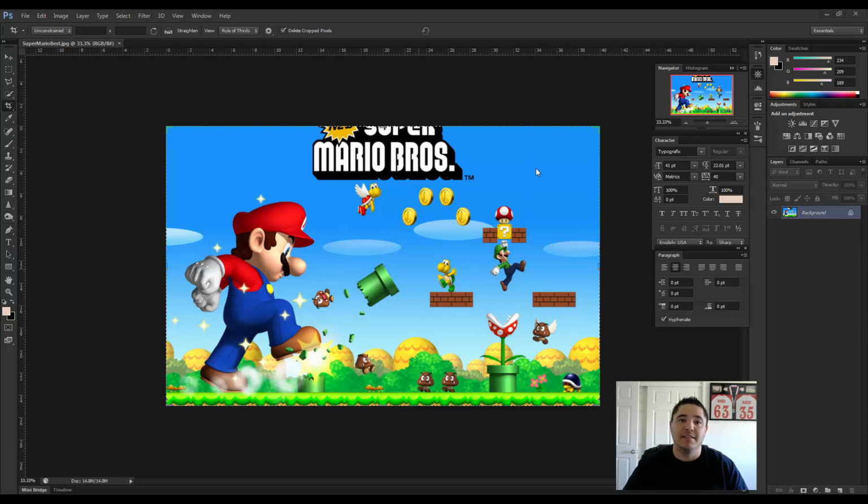Alright, welcome back guys. Today we're going to be working on this Mario poster. We're going to go over a couple of tools. We're going to use the crop tool just to get rid of that top part, the title that says Mario Brothers. We're going to add some coins. We're going to bring in some Mario objects like a star and a mushroom. We're going to bring over some other characters as well.